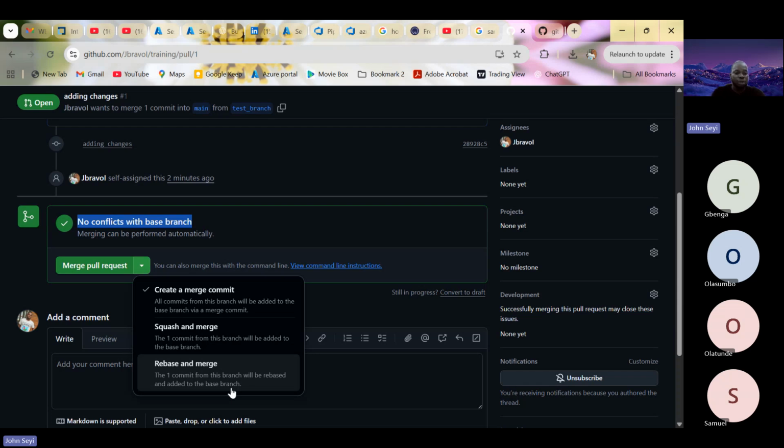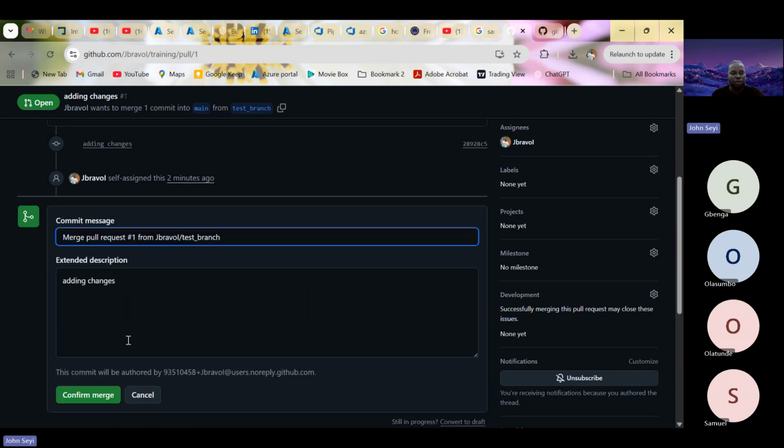But majorly what you want to know here is merge. Good. So merge your pull request. Good. Confirm merge and so on and so forth. Confirm merge. So it is merging my code.